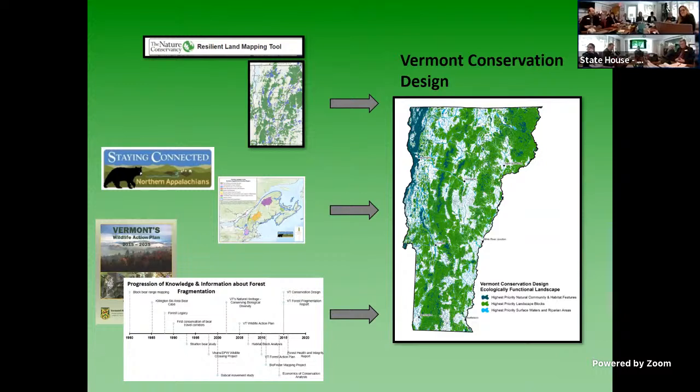Can you articulate the different questions that they're answering? I believe the question of the Resilient and Connected Network would be something like, which places on the landscape are most resilient and going to allow for that climate adaptation? I'm not phrasing that well. Whereas Vermont conservation design asks what is everything we need on the landscape to have ecological function.